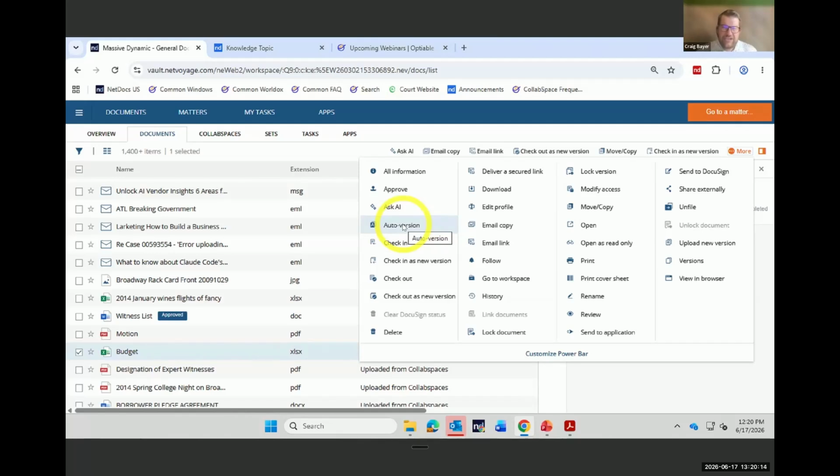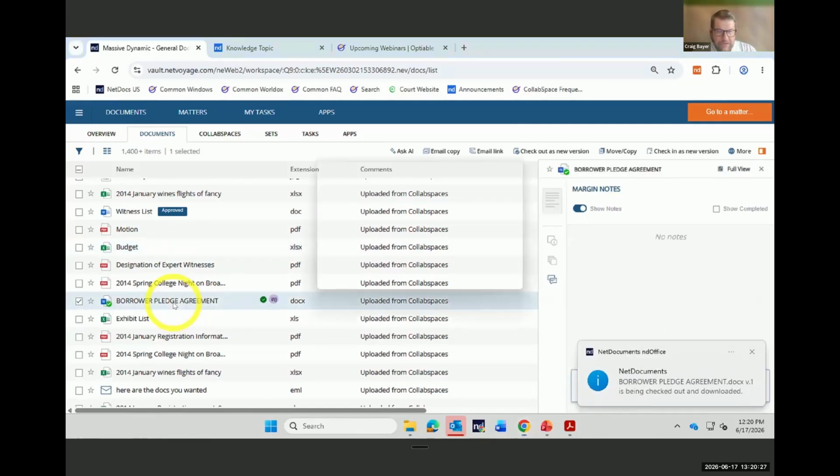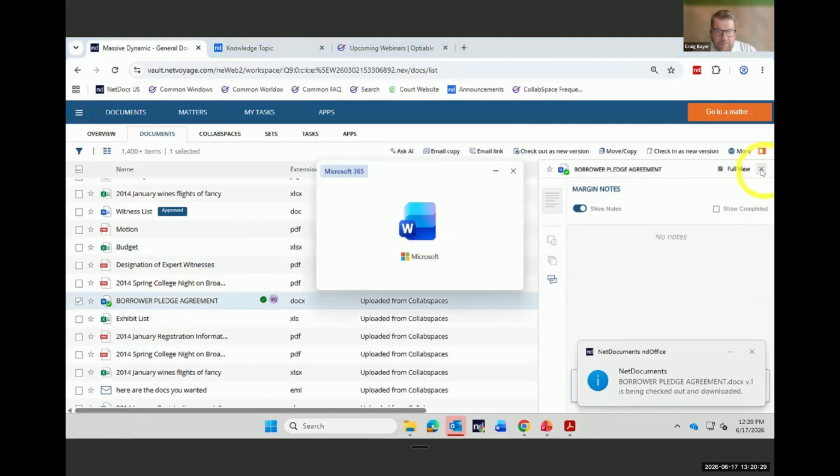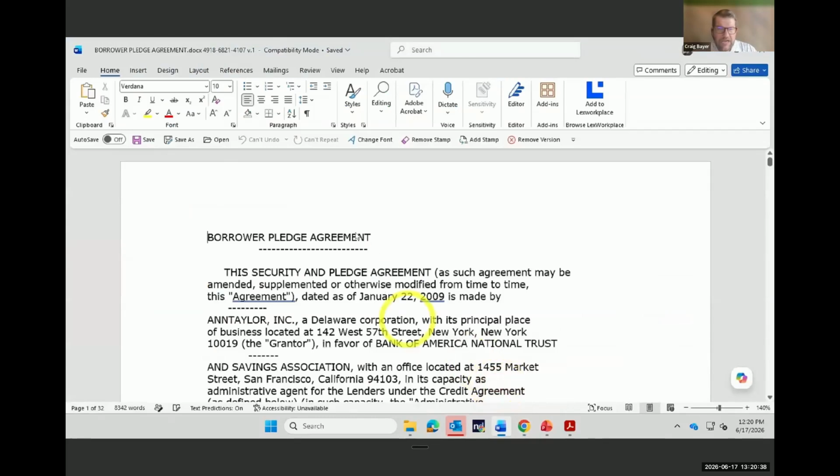Auto version, great feature. So let's actually pull this into a conversation now about versioning and ways we can enhance versioning in NetDocs. So I'm going to open up this borrower pledge agreement. All right. This has been opened up on my computer. It is version 1 of the document. All right. So I'm going to come over here and I'm going to make some changes.